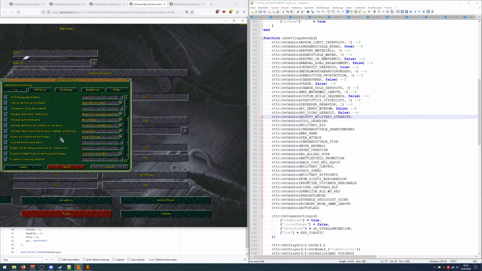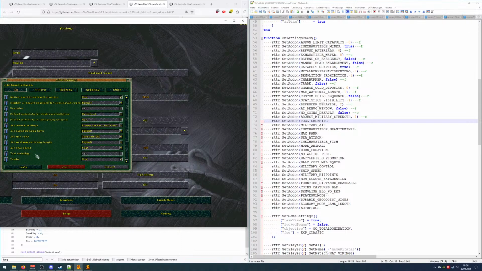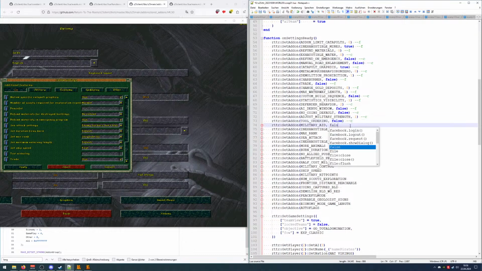Adjust military strength. It's medium, which is 1, but it's okay for me to change it, to be honest, because it could make the game harder or easier. I'm not sure which setting would make the game harder and which would make it easier. So, well, but I will also tell the players. So tool ordering is disabled by default. But you can change it, it's okay. Same goes for military aid, but you can change it.